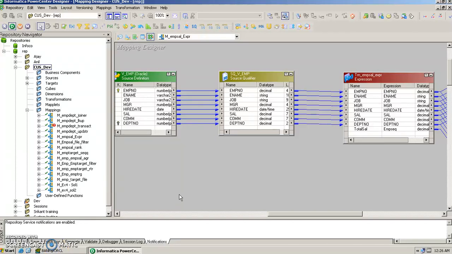Hello, my name is Vipul, and in this video, we will talk about expression transformation. So what is an expression transformation? Expression transformation is a transformation of Informatica in which we define some very simple functions, and we can even define the variables, and through those variables, we can take out the desired output in the output ports.